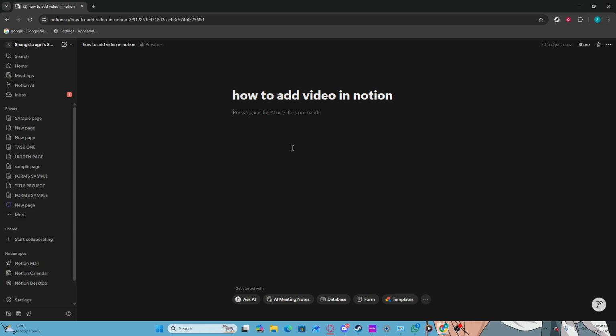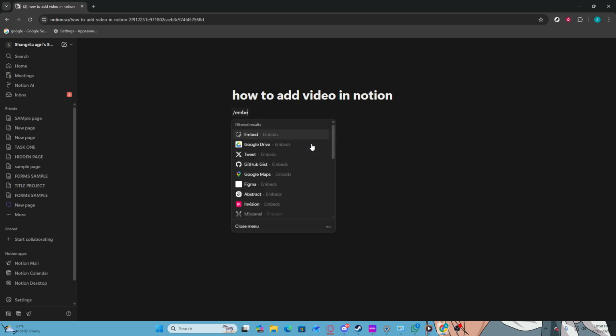This enables the cursor to be active, allowing you to input commands. Type in /embed, and a menu will appear showing various options for embedding content. Following that, select the option labeled Embed from the list that appears.